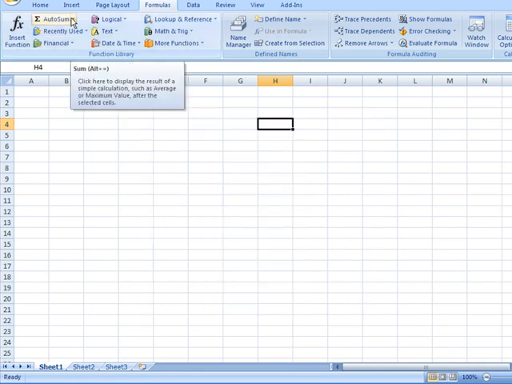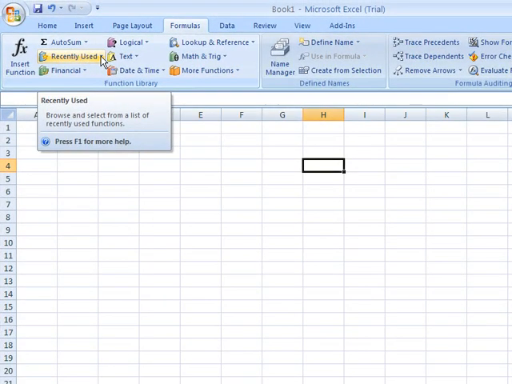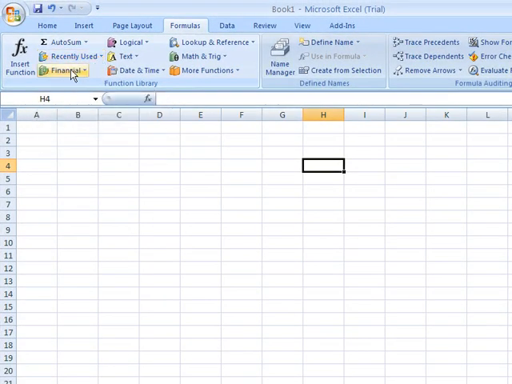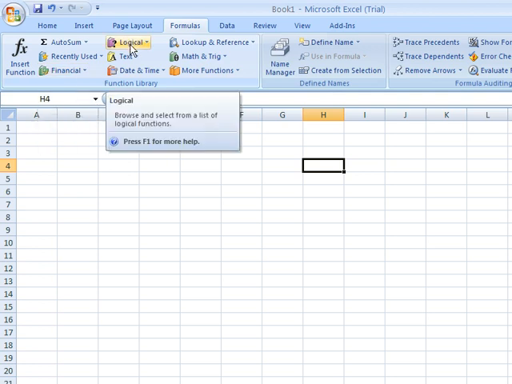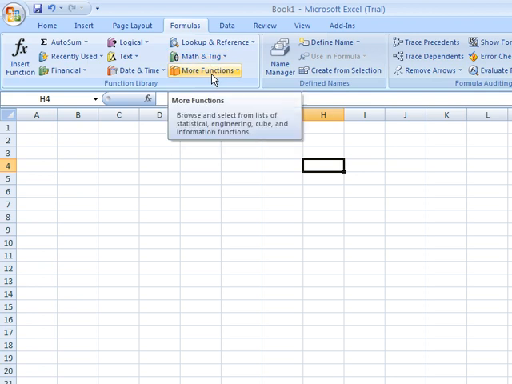Alright, we'll be talking more about your AutoSum. Here you have an option for recently used functions. And here they're categorized as well: financial, logical, text, date and time, lookup and reference, math and trigonometric, and more functions.